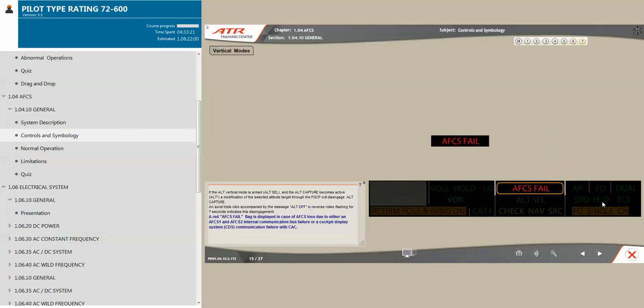A red AFCS fail flag is displayed in case of AFCS loss due to either an AFCS1 and AFCS2 internal communication bus failure or a cockpit display system CDS communication failure with CAC.